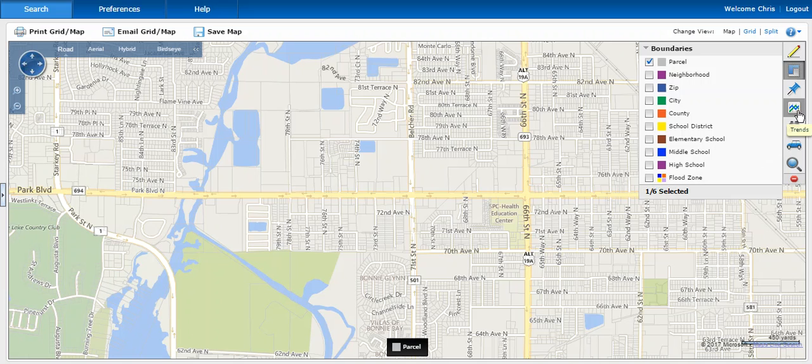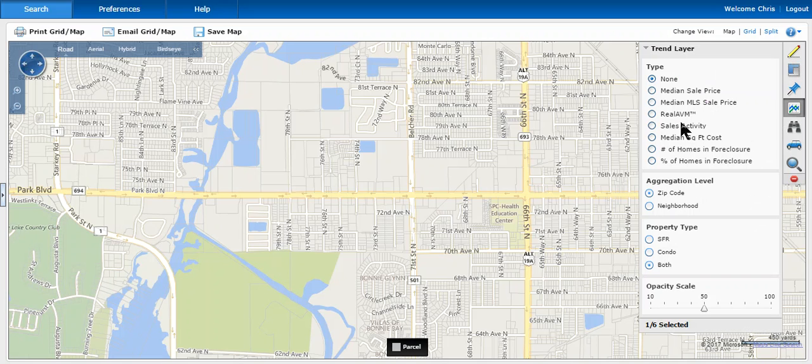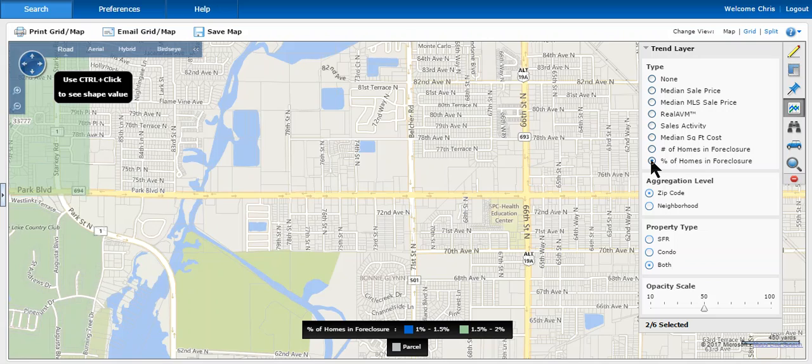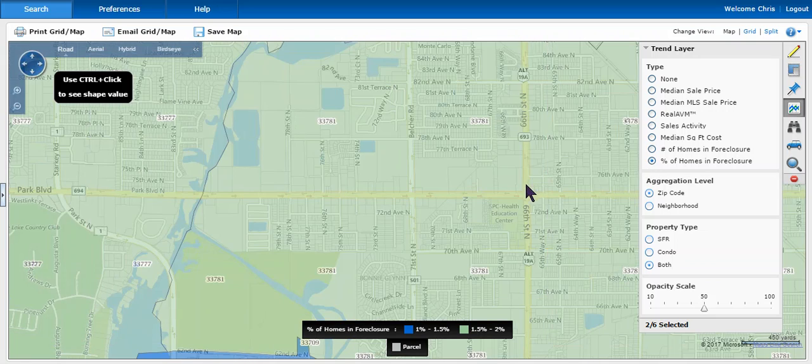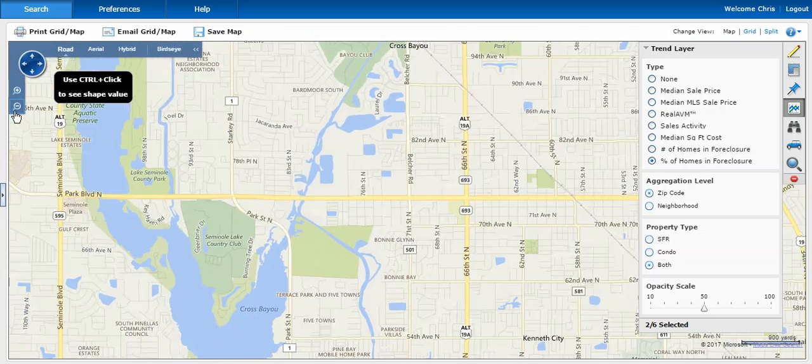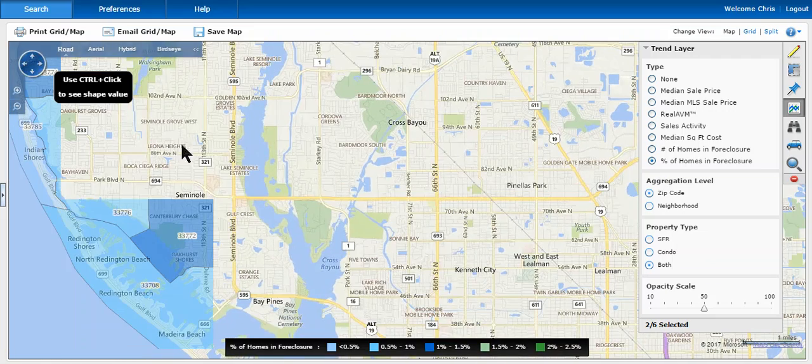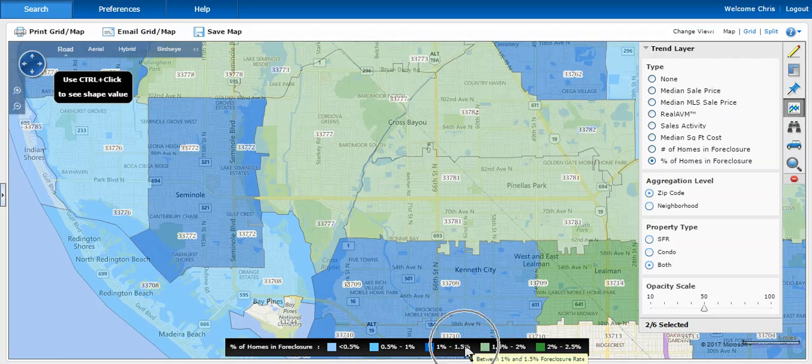Under the trends icon, I can actually map trends: sale price trends, sale activity trends, foreclosure trends, aggregated by either zip code or neighborhood, for single-family homes only, condos only, or both. So maybe I want to see foreclosure activity. So click on the percentage of homes in foreclosure. Now I can see this trend. As I zoom out, I can see it over a broader area. Key on the bottom, a legend telling me what each color stands for.